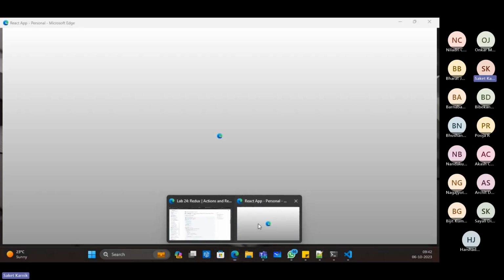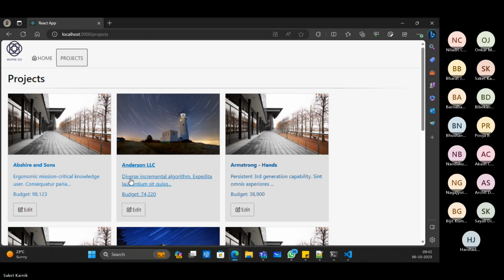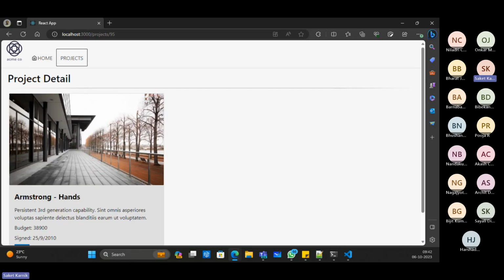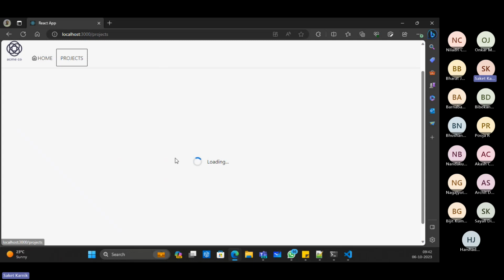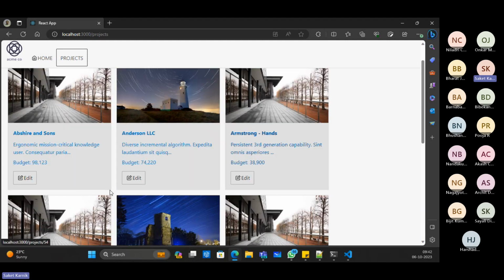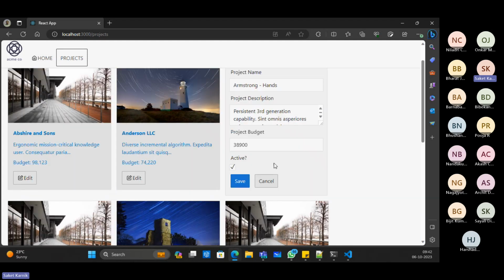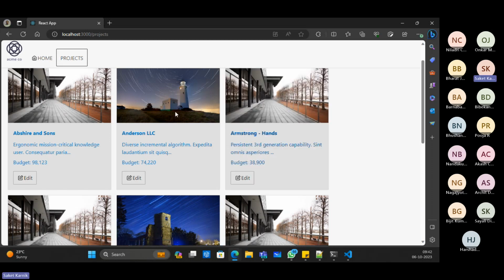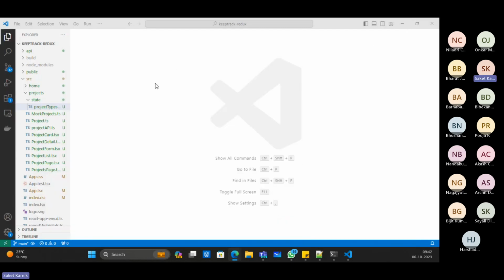In the browser, you can see your application is running. There is no problem at all. If I click on this, I'm able to see the detail. Back to projects was the last thing we implemented, and edit also is working. All the functionality is in place. Redux implementation we started but not completed. So as of now, this running copy of the project doesn't use Redux at all. But this is just to make sure that things are working. Okay, so back to VS Code.